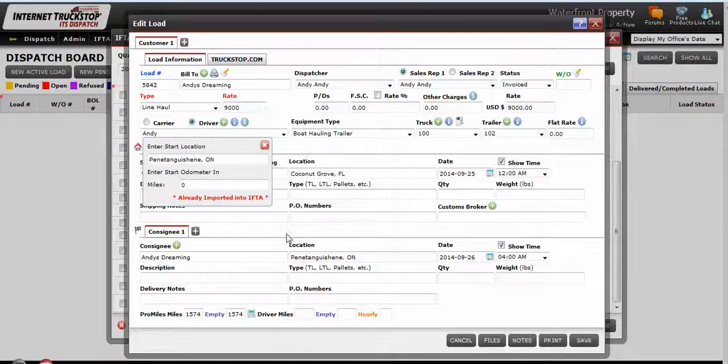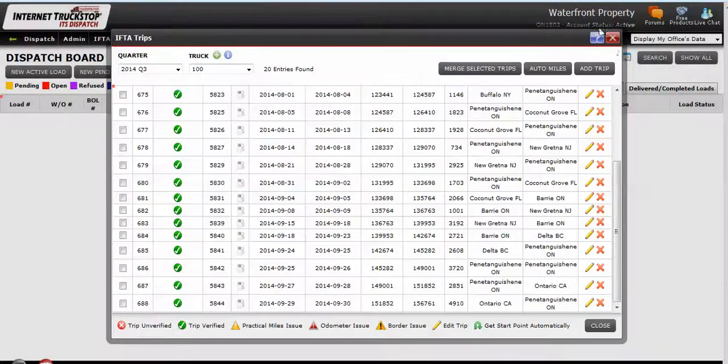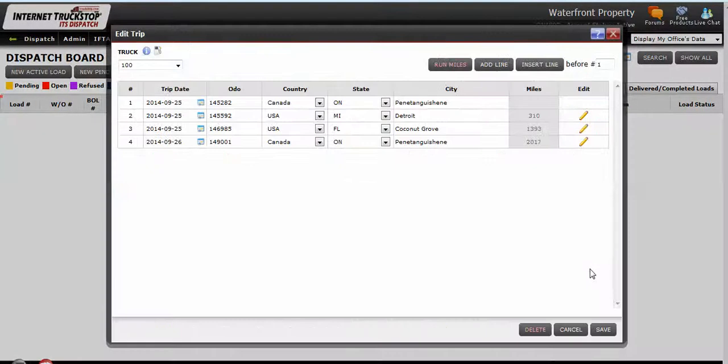It's going to take the practical route by pro miler from Penetang, Ontario to Coconut Grove, Florida, which would run it down the eastern seaboard. And then from Coconut Grove to Penetang, it does not see the extras. So again, it's important as the trips happen, go inside your trips and verify each one as it happens. It saves you a lot of time at the end and makes it easier.